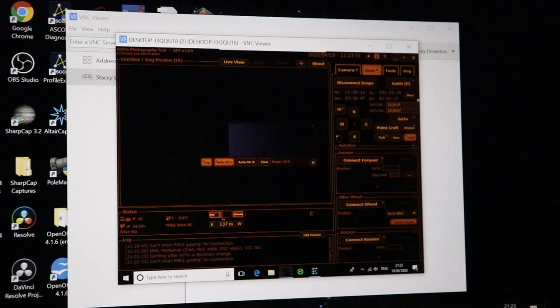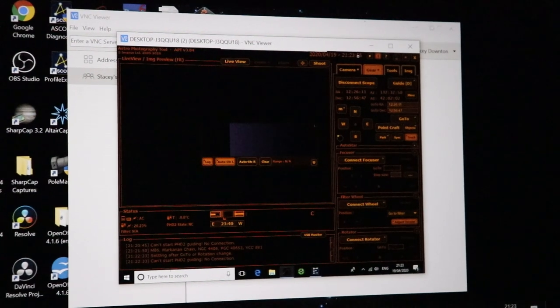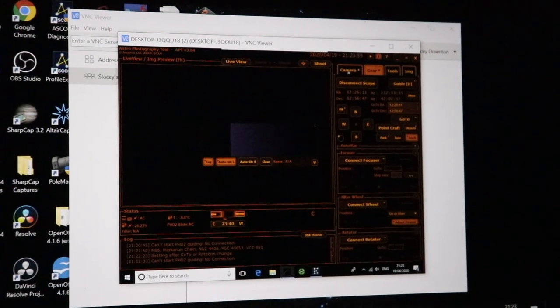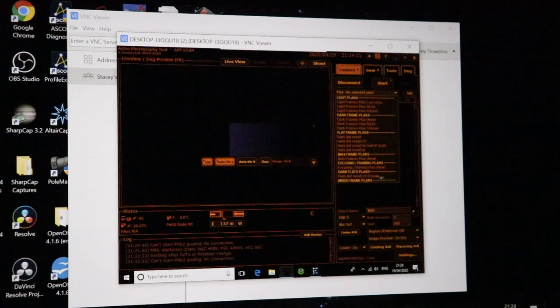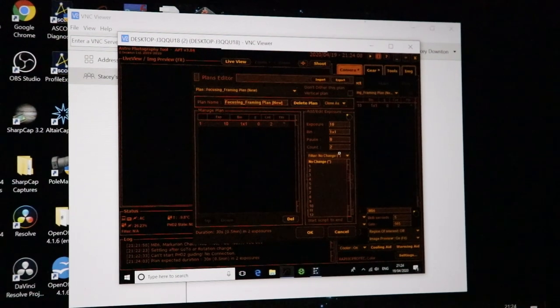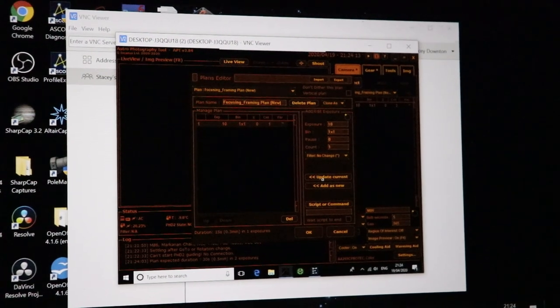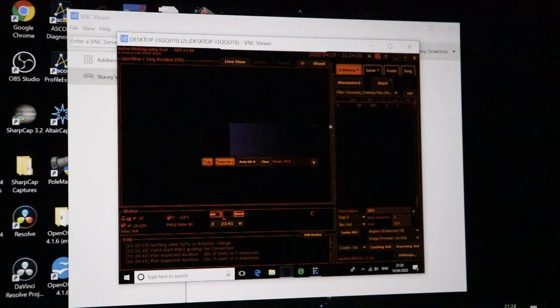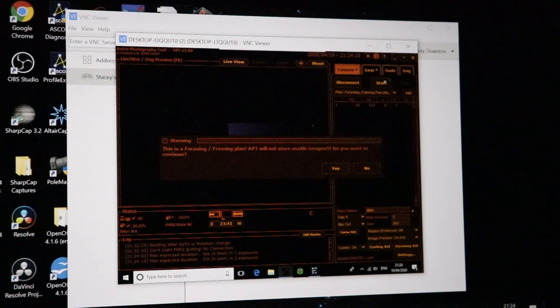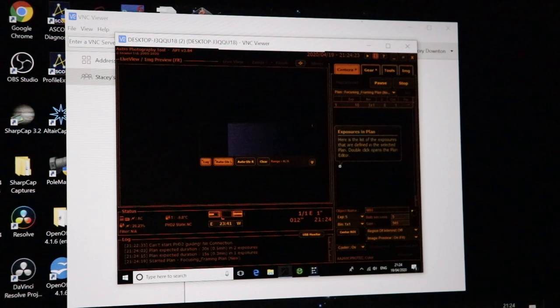So right now, supposedly, I'm pointing at Markarian's Chain, but I've not done a star alignment, so that's probably not the case. So I'm just going to take a quick focusing and framing image, which won't save. And I'm just going to change that to one, so I only want one image. And go. This is just so I can plate solve and hopefully get smack bang on target.